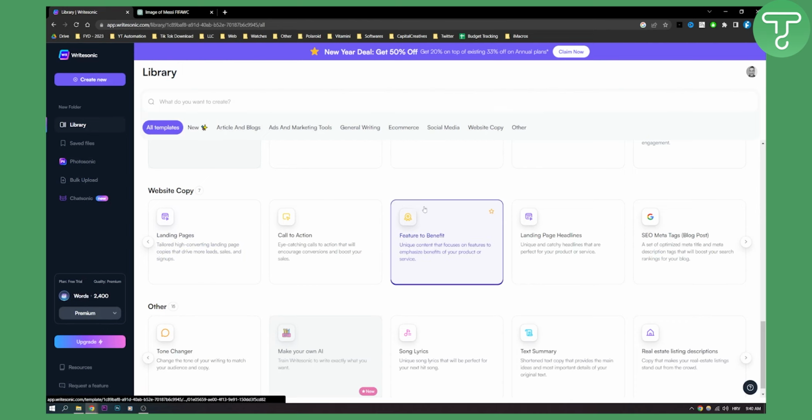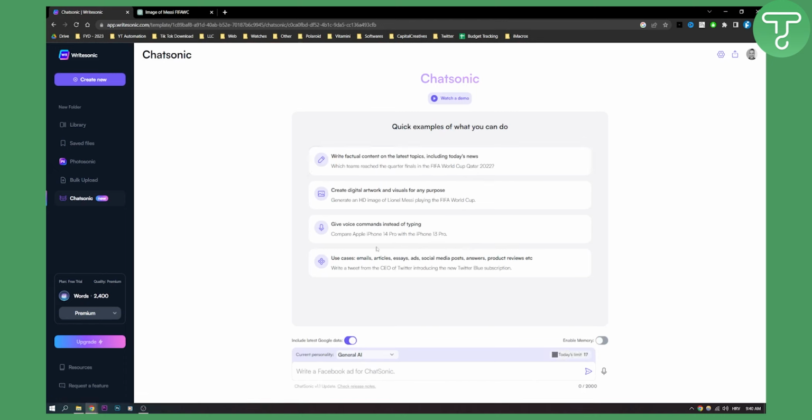And also for Chatsonic, if we go back to it here, we can see that we can also give voice commands. You cannot actually do that on ChatGPT. You can also write factual content on the latest topics. When it comes to ChatGPT, I think it can only remember up to a certain date. And yes, Chatsonic has a lot more than ChatGPT. I would say Chatsonic in this case is a much better tool. Although ChatGPT is a much more popular tool, Chatsonic still wins in some areas.